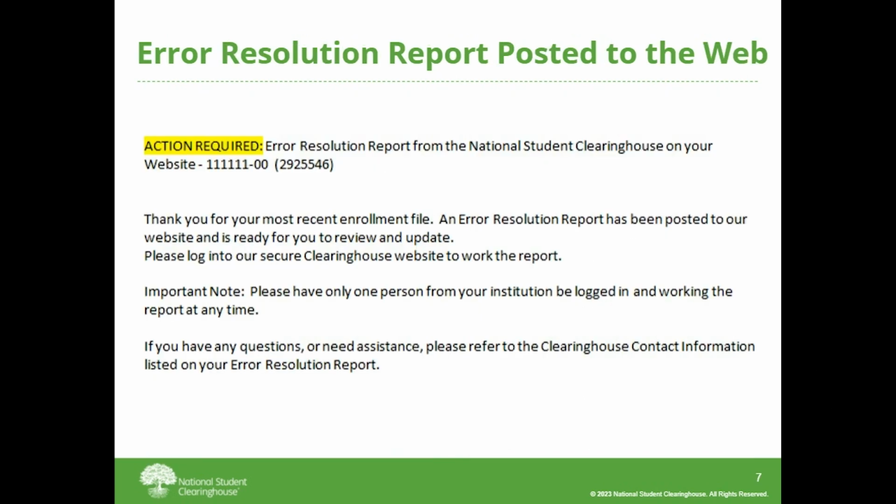Once the errors are posted to the web, an automated email will be sent to the individuals on the contact list, assigned the roles of submission data or submission data alternate and the reports role. Ensuring that your institution's clearinghouse contact list is up to date is vital to the enrollment reporting process as it can mitigate risk. Doing so will help avoid occurrences where key school personnel are not alerted or lack awareness about potential actions they need to take. The email will direct you to log in to the Clearinghouse website to work on the error report.